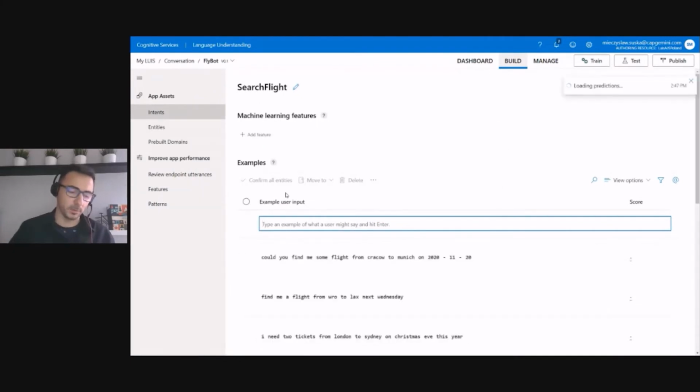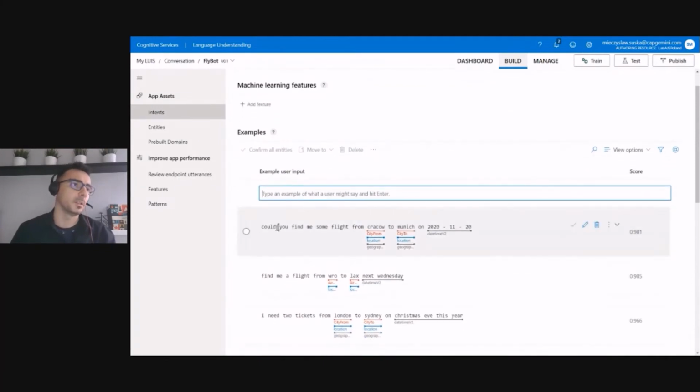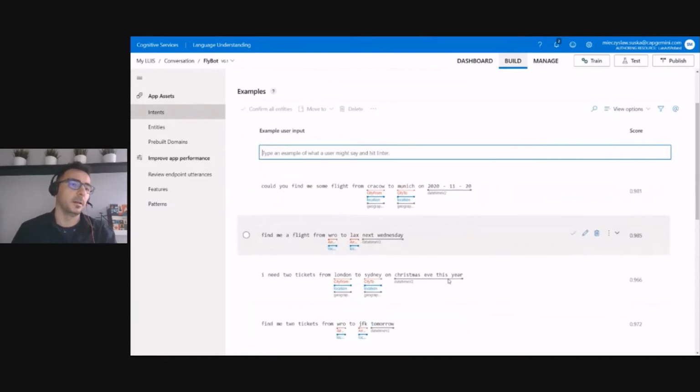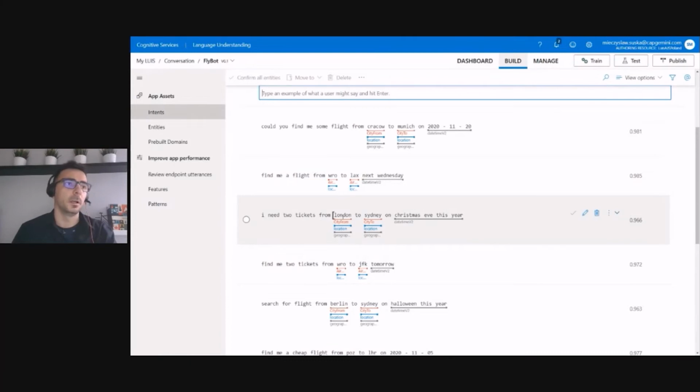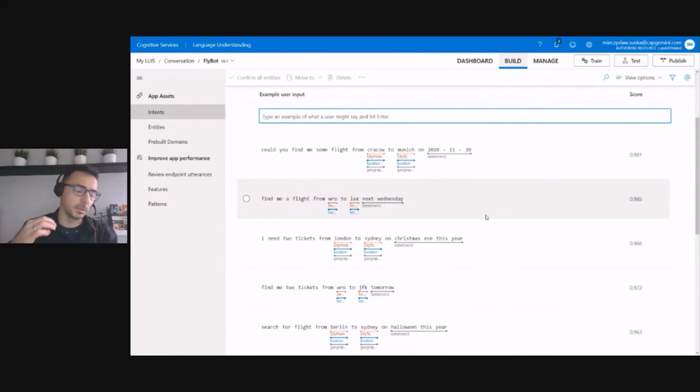The next step is that we need to train our machine learning models to properly recognize the intents we've added. We can do this by adding a couple of sentences, a couple of messages under each intent. As you can see, under the search flight intent, I've added a couple of questions or messages. So, could you find me some flight from Krakow to Munich on a specified date? The next one is, I need 2 tickets from London to Sydney on Christmas Eve this year, etc., etc. Obviously, the more utterances, the better.